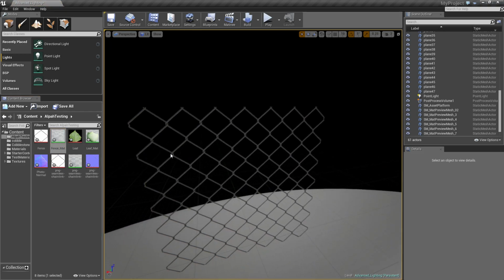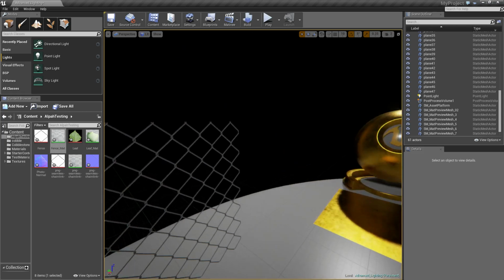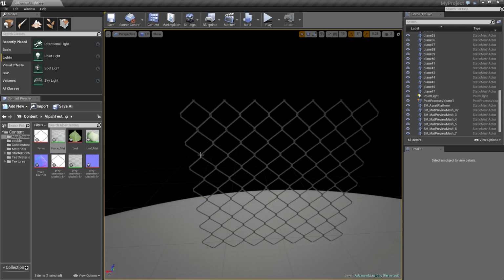It's not very pretty at the moment because there's no normals or roughness on it, or even a metalness map, but it was quickly showing you how to do the alpha masks. The one over there does. But yeah, that's pretty much how you set up your alpha masks.